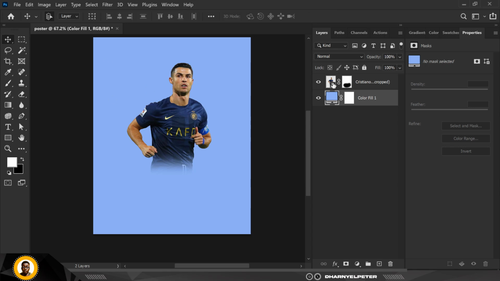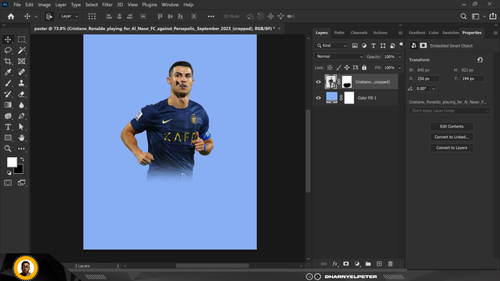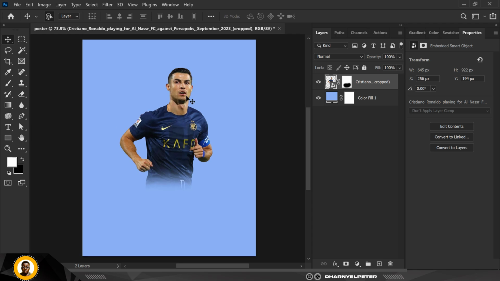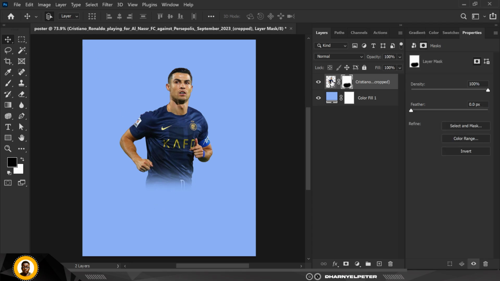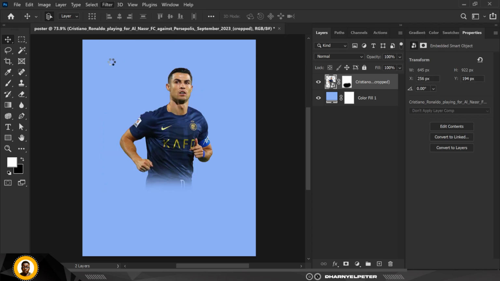But before I do any other thing, let me make adjustments to this image, right? To make it pop and to make it stand out. To do that, what you want to do is make sure you're selecting the image and not the mask. Please select the image and go over to filter and go to camera filter like this.